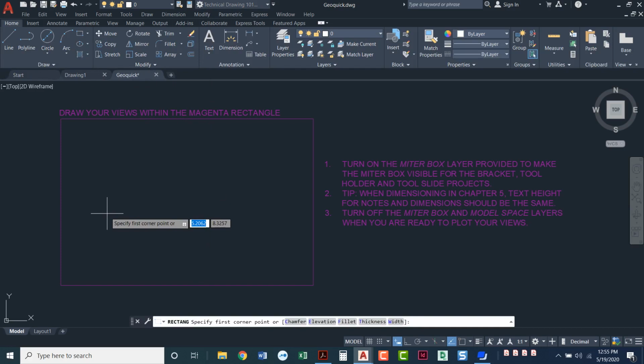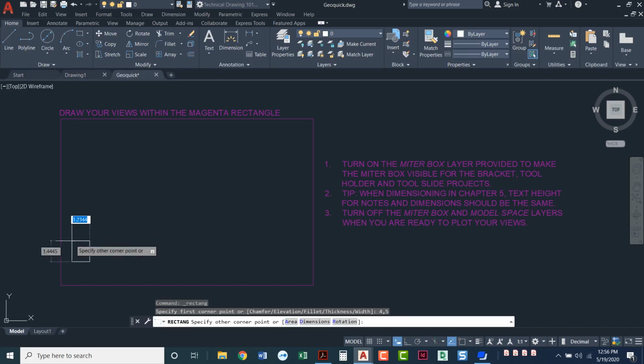Now, it wants me to specify the first corner point. The book tells me that when it asks me this, I need to type in 4, 5. That is absolute coordinate 4, 5. So from 0, it's going to go over 4 to the right, and it's going to go up 5. So always X, Y. When I press enter, it started my start point here.